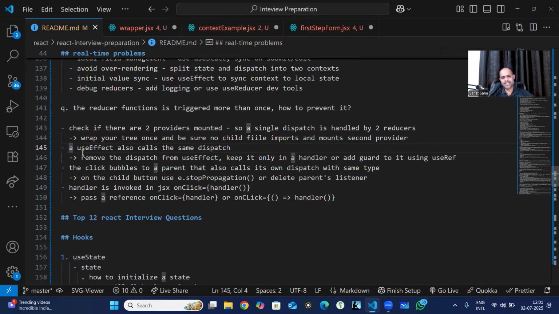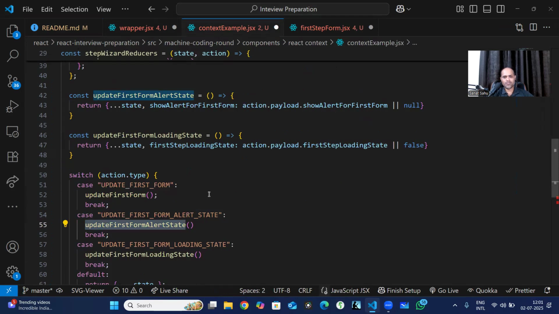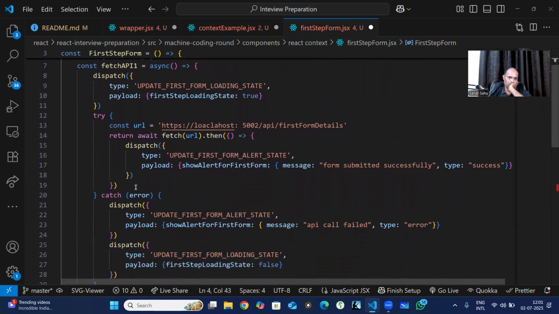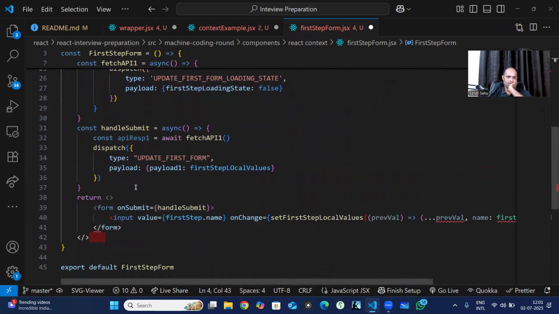Okay, if you have mistakenly used a second one, or a useEffect also calls the same dispatch. Suppose there is a dispatch happening where the API call is made. In the handle submit, the API call is called, so there is one dispatch, update first form. That is fine. This is in the form submit, in the creation of the form, in the create state, you are giving some value. It changes here, and then on the onSubmit event, you call this event handler and you dispatch it.